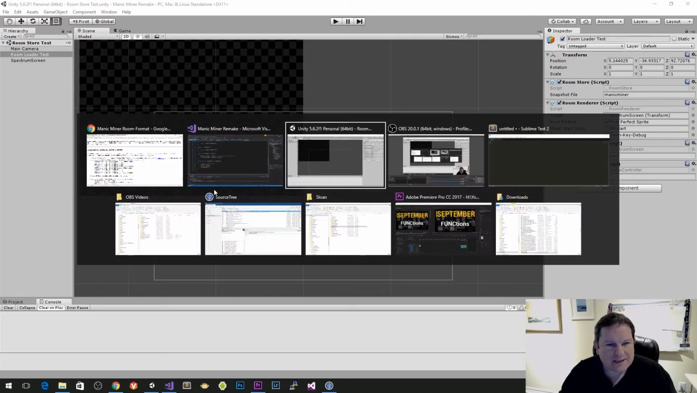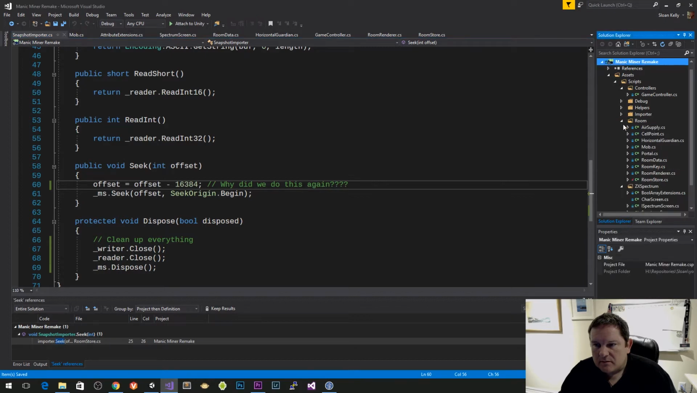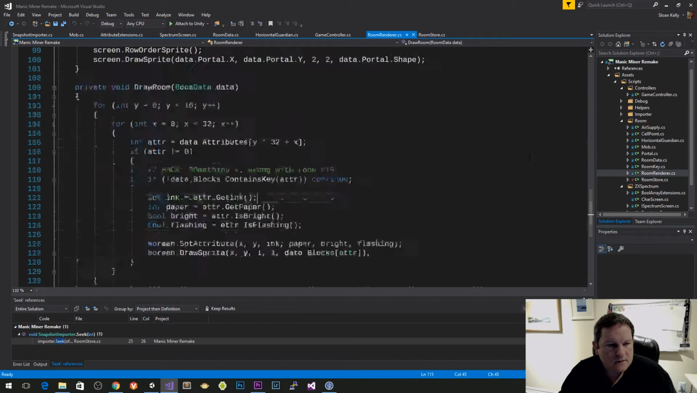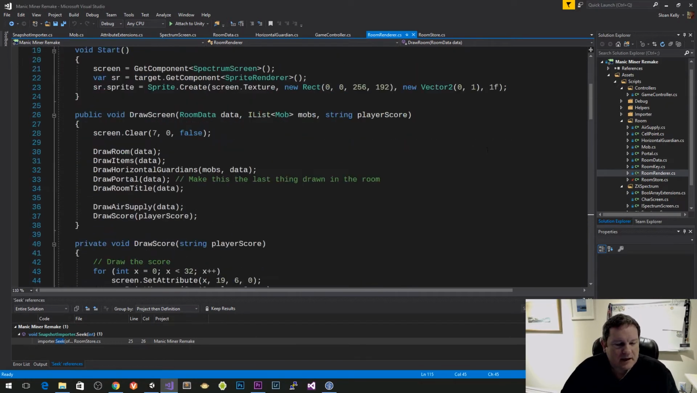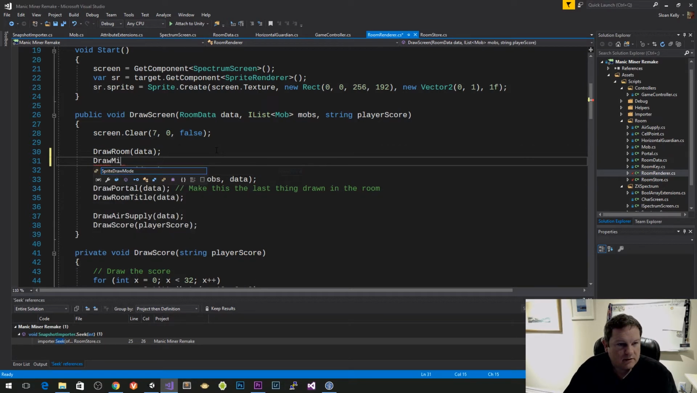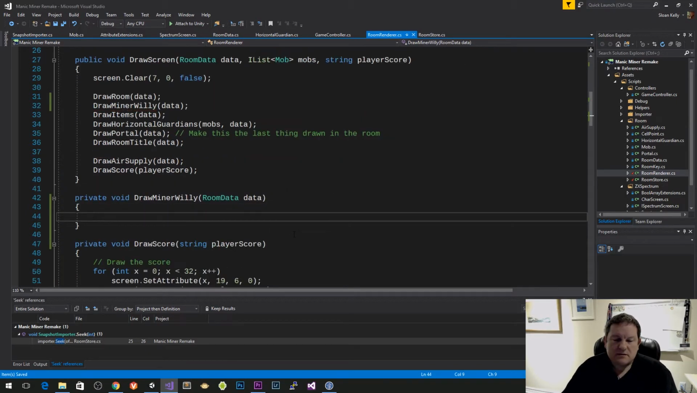So I'm just going to guess that that's correct, and I am going to go to, where's the screen renderer? Is it room renderer? So room renderer is a terrible name. We actually have to come up with like a rendering thing, and to be honest, I'm kind of hacking this code together. But so I've got draw room, draw items. So inside here, I'm going to have draw Manor Willy, and I'm going to pass in the data for that. In reality, maybe what I'll do when this game's finished is I'll do a video where I actually tidy it up and make it like proper object-oriented code, because right now it's very C-like.